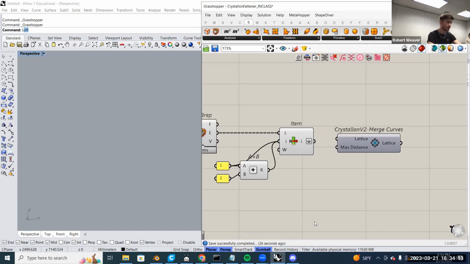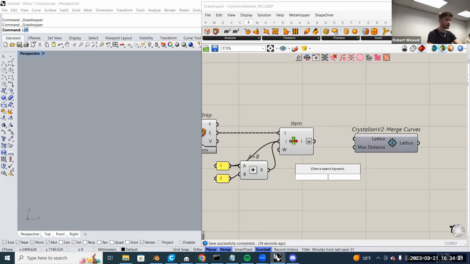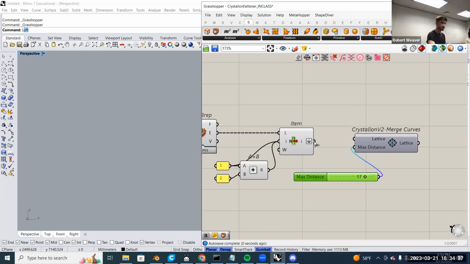Merge curves. Okay, so with this one, before we plug the curves into lattice, first we'll define max distance. Right now it has nothing, so I don't think it'll actually do anything, but just to make sure it doesn't crash your computer, I'll make a slider from like 5 to 20. I'm going to set it at 17, which is what I currently have that I know works. So we can plug that into the distance value there, and then put the curves into the lattice input.